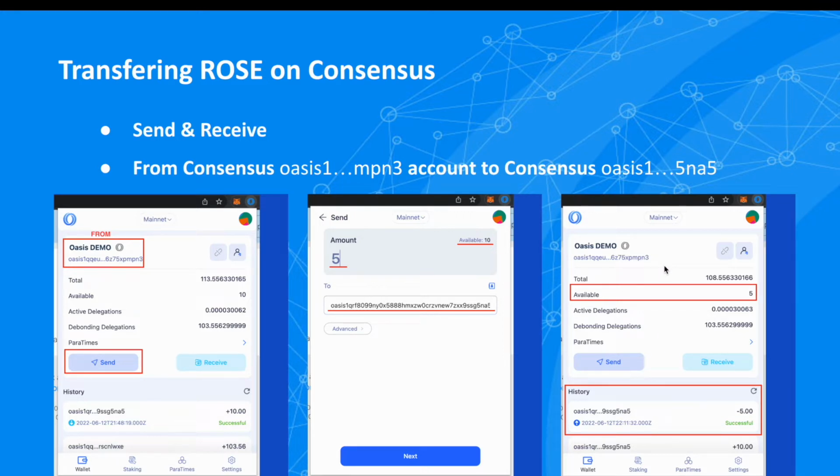After a few seconds, you can go back and check your balance or available ROSE again, and you will see that the amount was deducted, or 5 ROSE are now gone since you sent them to another account. So that's how simple it is. You go to the wallet, you click send, you provide the amount and the consensus address, and you confirm the transaction, and that's sending some ROSE to a consensus address.